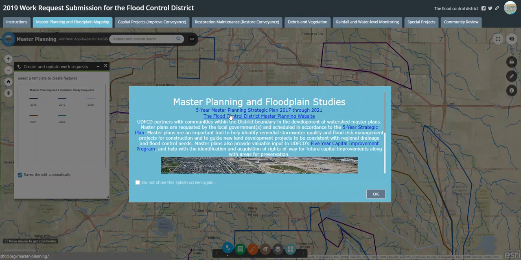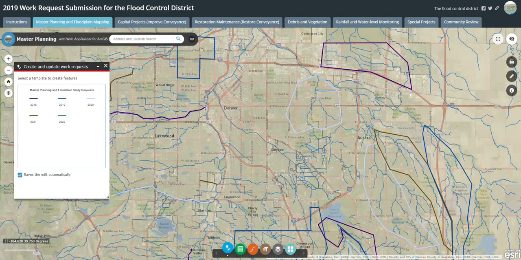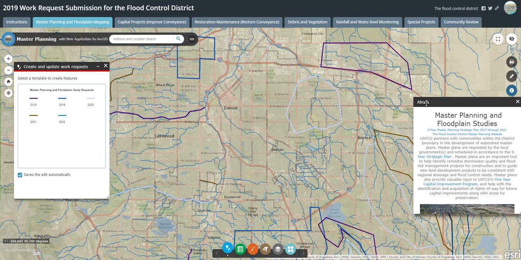Hi, this is an introduction to the Master Planning and Floodplain Studies Request tab. This first screen that you see is a splash screen with some information about master planning and a link to the 5-year plan here at the top. If you choose not to see this again, you can click this checkbox.